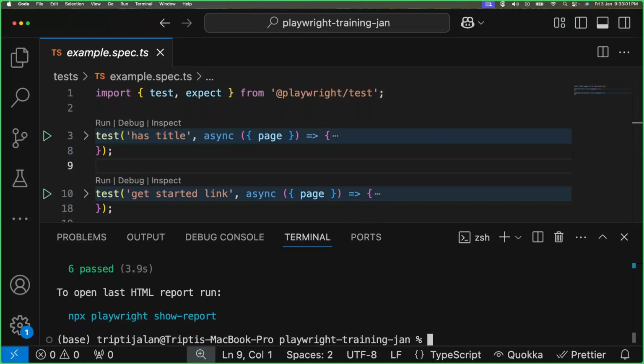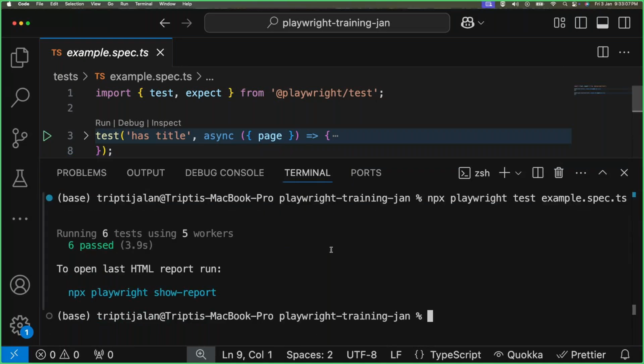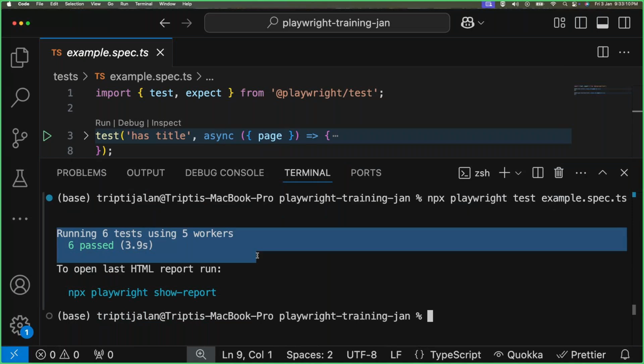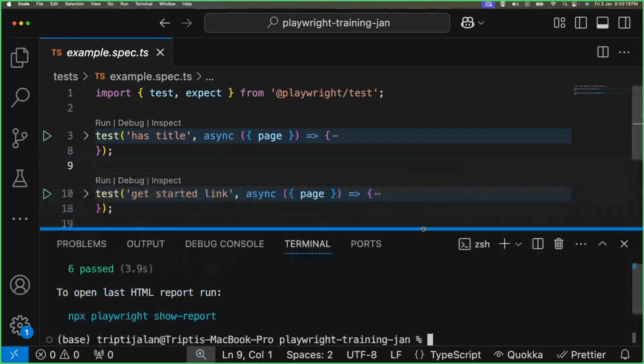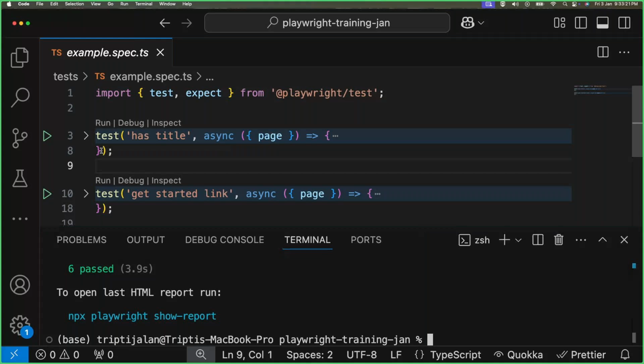Can you show the browser output? What does that mean? I don't understand. If you are talking about what I see on the terminal, it says running 6 tests using 5 workers and 6 have passed. Now the question comes: there are only 2 tests inside my file. I executed only 2 tests. Then how come it is showing 6 passed?